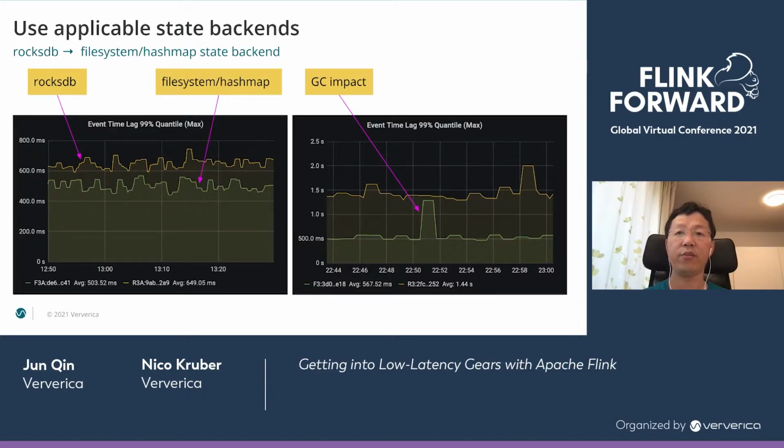As you can see from the experimental result shown on this slide, by switching to hashmap state backend, we reduced the latency further down to 500 milliseconds. Depending on your job's state access pattern, you may see large improvement. The graph on the right shows the GC impact to the latency.